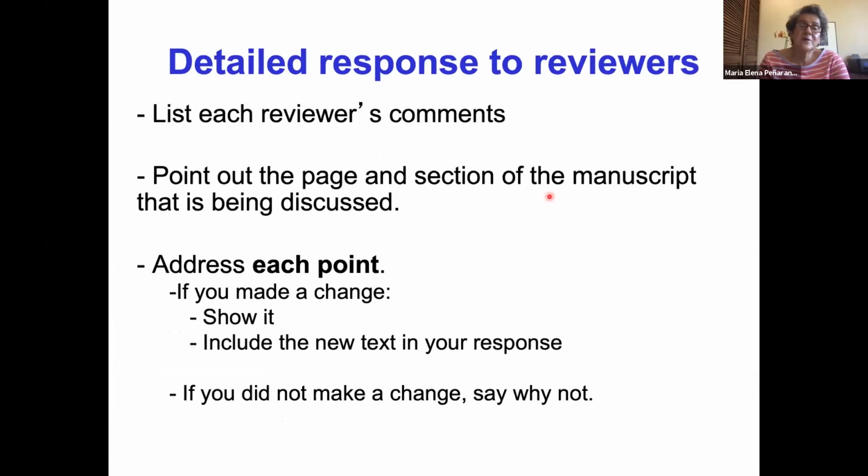So, detailed response to the reviewers. I told you this review process is long, but it happens through time for you. So you list each reviewer's comment, point out the page and section of the manuscript that is being discussed, address each point. If you made a change, show it, include the new text in your response, and if you did not make any change, say so, and say why not.